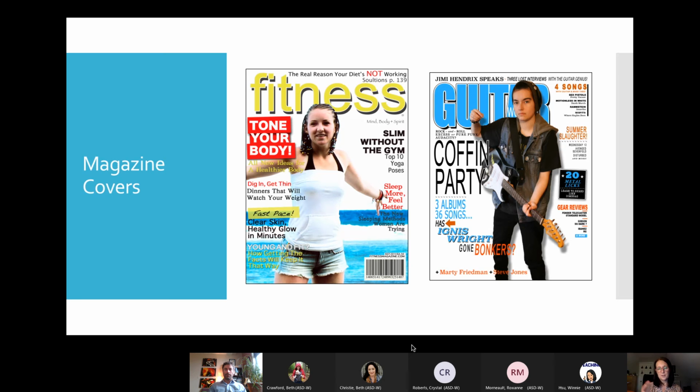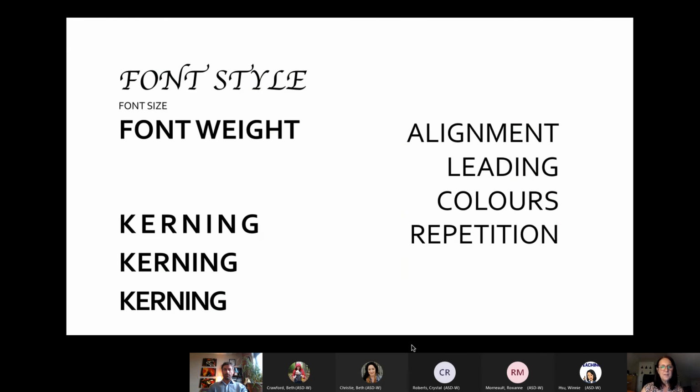So all of this is built. They find the fonts, they match the fonts, they match the layout, they match the colors, they match the alignment, and so on. And what I found it gets them to do is really notice things, like all the things that you want them to notice when they're looking at design and trying to analyze design. Things like font style, font size and font weight, kerning, which is something they didn't know existed, but that's the spacing between the letters.